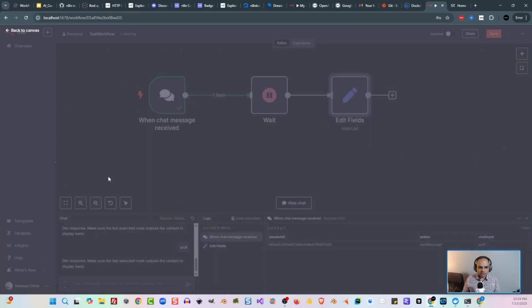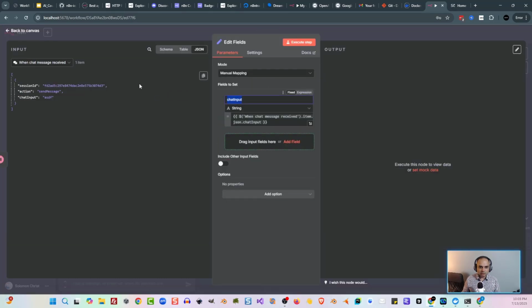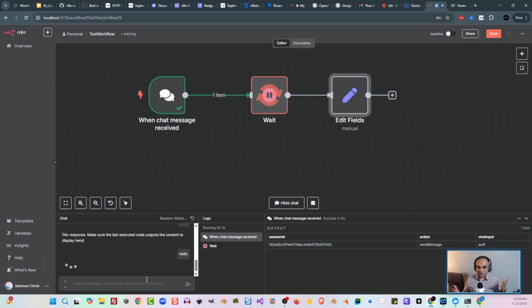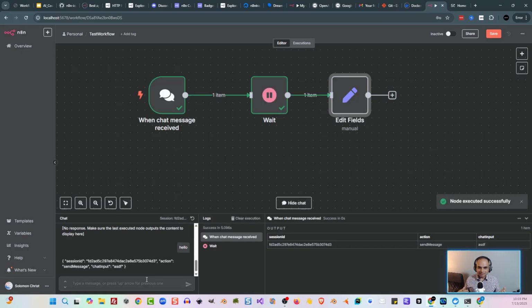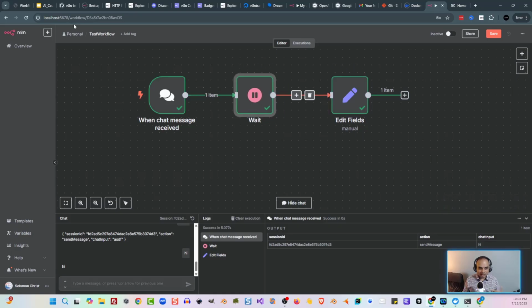And then I just say execute the previous node here. I could take my chat input and call this output here. There we go. So now when I say hello and hit enter, you see it's waiting 5 seconds. And then after 5 seconds, it comes back. There it is. So basically that's how the wait node works. Very simple.